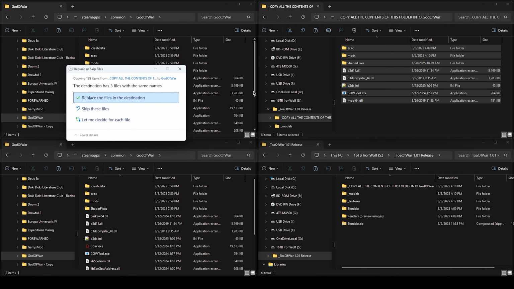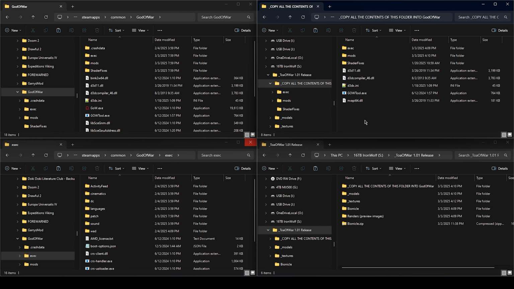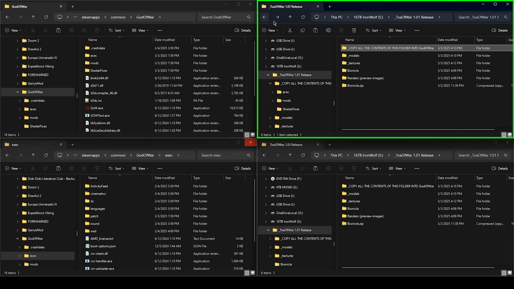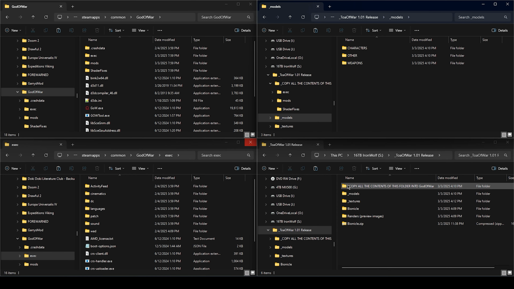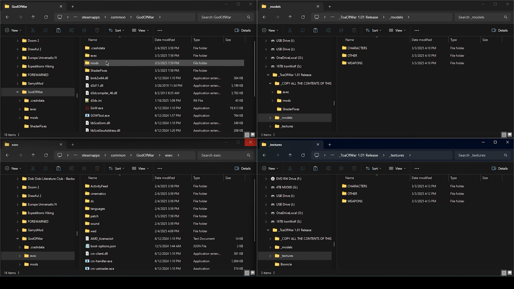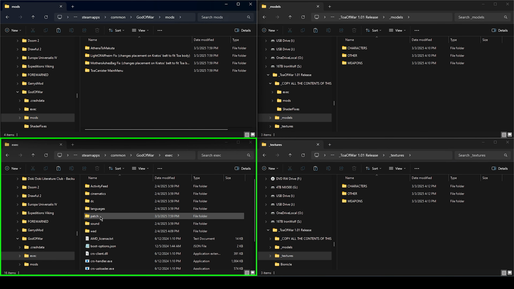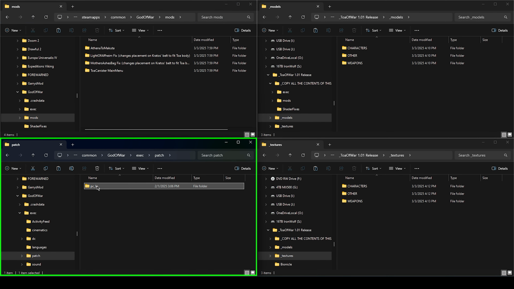If you're asked to replace any files with the same name, then do so. Navigate to the Models folder with the top right File Explorer window. Navigate to the Textures folder with the bottom right File Explorer window. Navigate to the Mods folder with the top left window. In the bottom left window, navigate to Patch and then PCLE.